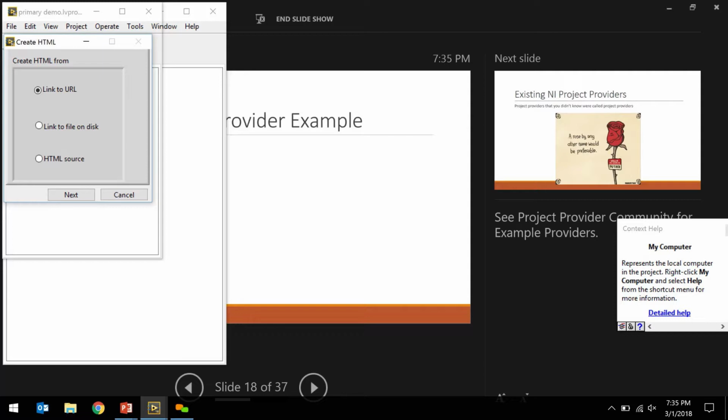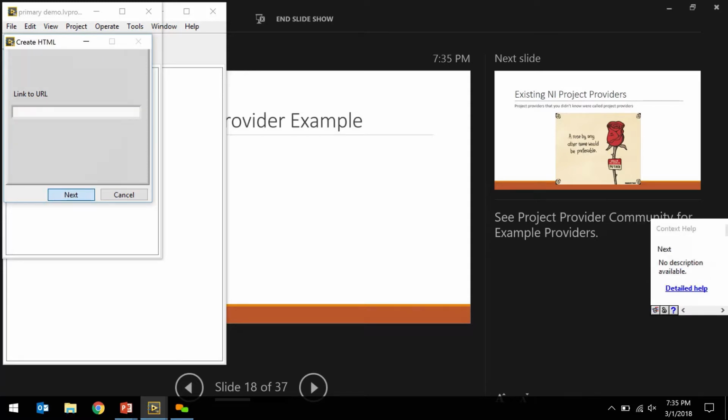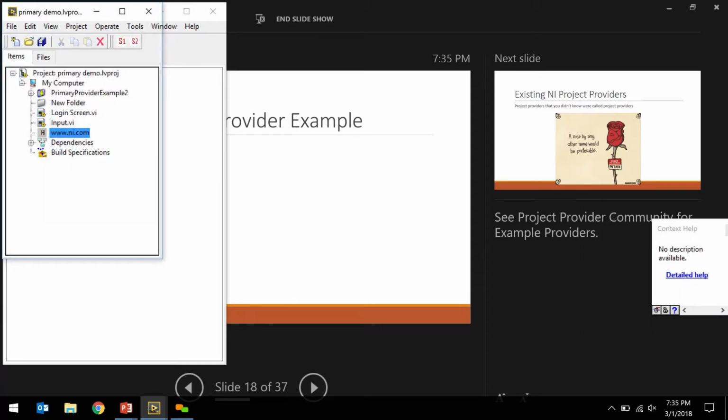It configures it, takes all the things, creates it, and adds it to the project. So once you click, we name it this, and now we have an HTML item called ni.com. That's where the project provider ends.